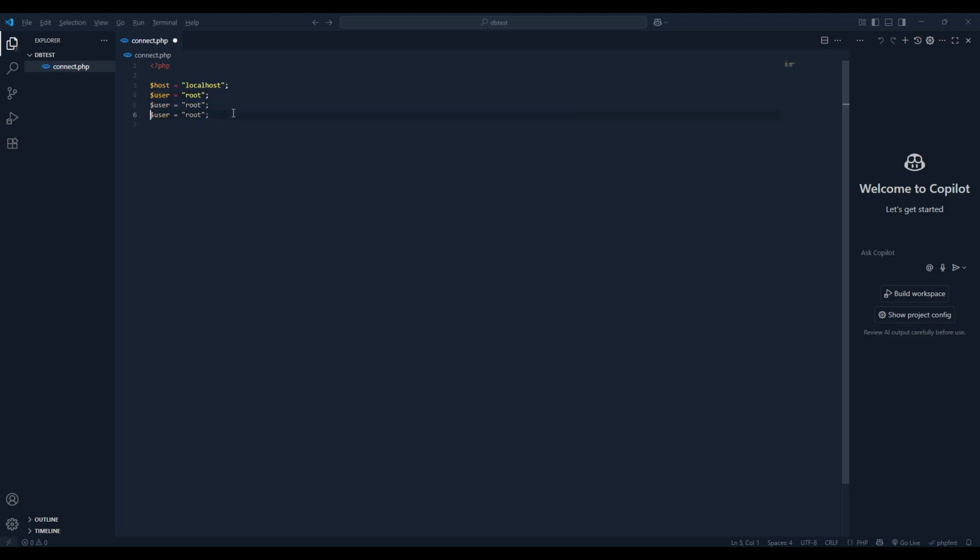Let's create another and one more. The third one will be password and that will be by default empty. Now the last one will be database. So we're going to put that DB name here, test DB. So we have created 4 variables and assigned values to that variable.